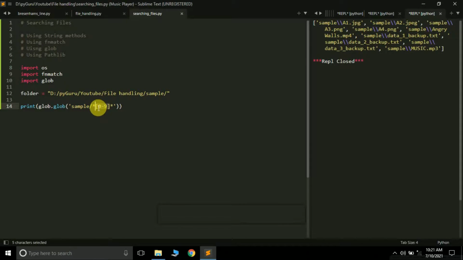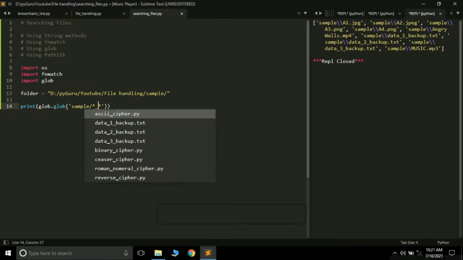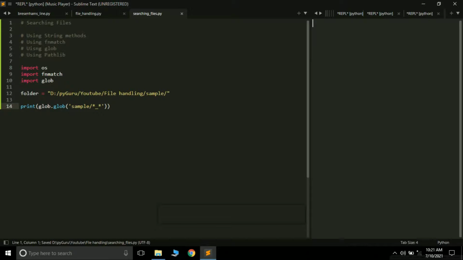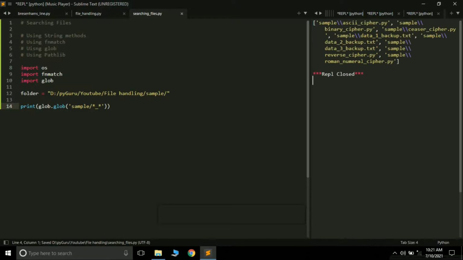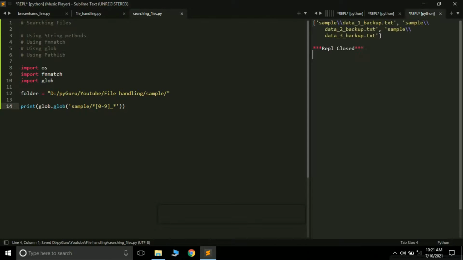Similarly, if you want to search for files which have an underscore in between, you can simply put an underscore here. So we'll get only those files which have an underscore. Suppose I want to find those files which have a number from 0 to 9 followed by an underscore. So see, these are files which have a number and then an underscore follows the number. Okay, so this is how you can use the glob module to search for files.